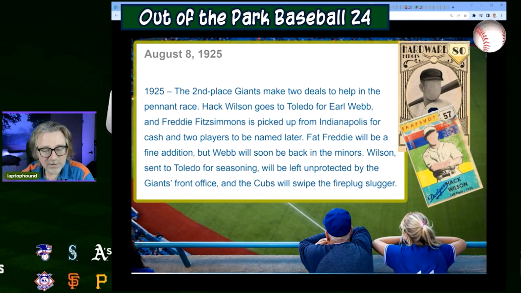All right, Hack Wilson. Hack Wilson has 2 cards in the game, a 57 iron and 80 gold. He is a masher for sure. The Dodger card, the Chicago Cubs card that you see on the screen. On this day in 1925, the second place Giants make a couple deals. Now, this is kind of a fun fact too. So the Giants make a couple deals to aid their pennant race. So Hack Wilson goes to Toledo for Earl Webb and Freddie Fitzsimmons.